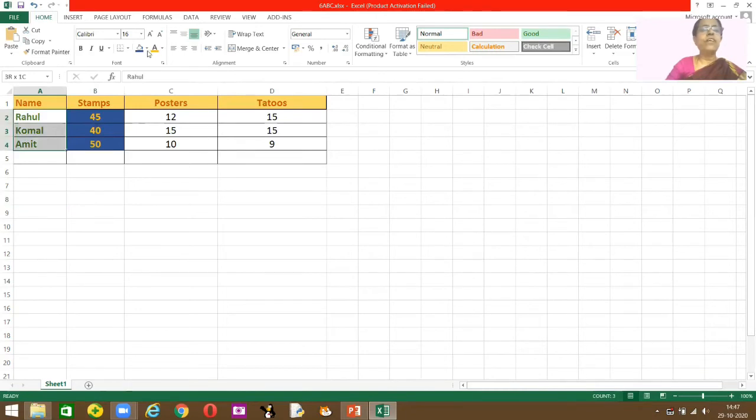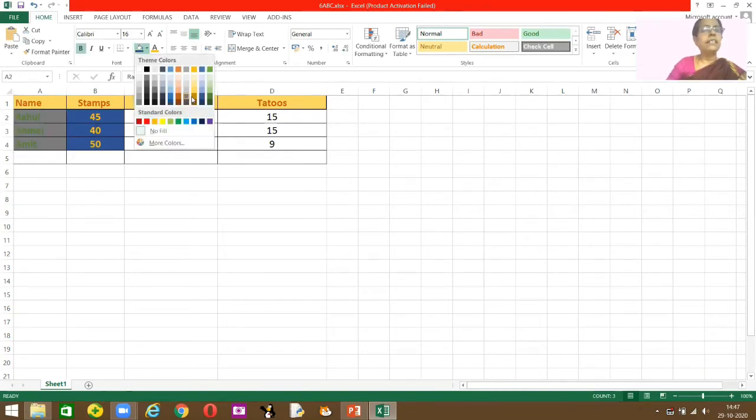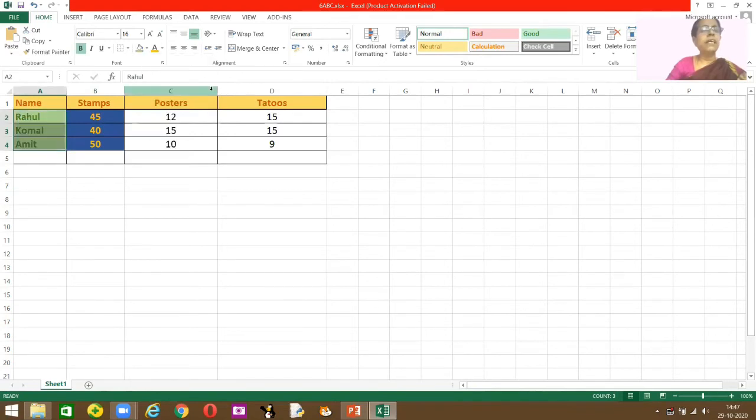Say I want to fill another color, say something like light green. See, I can do that. I already wrote in green, so that's why I'm not able to see better. So you change the color, say I want to put it as yellow so that you can see. You can put this color too.